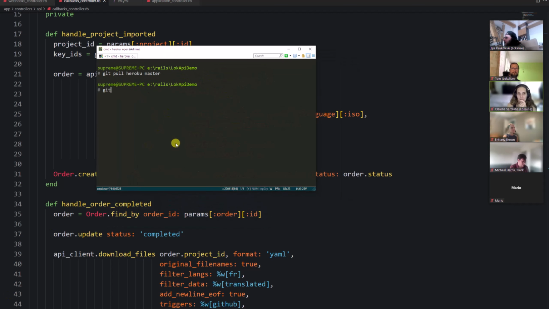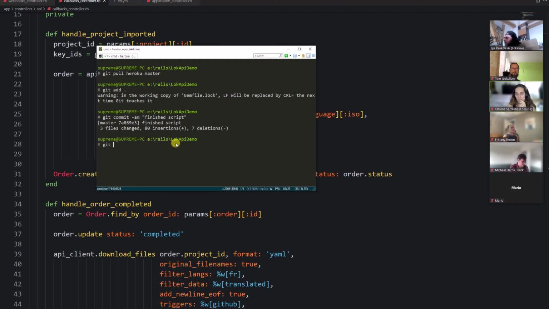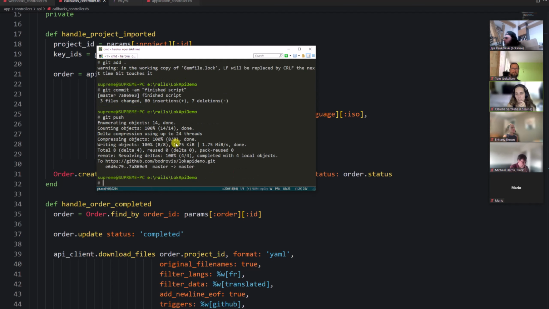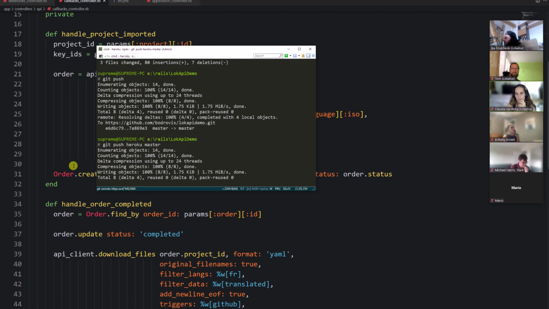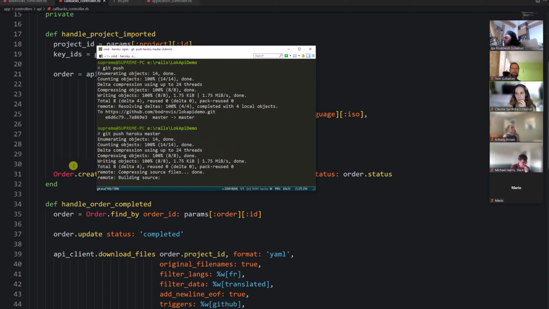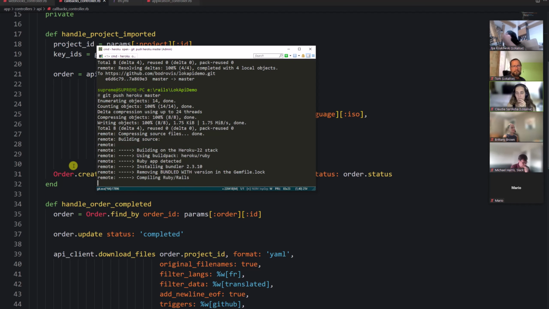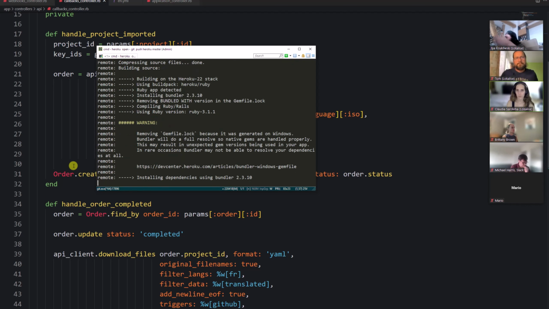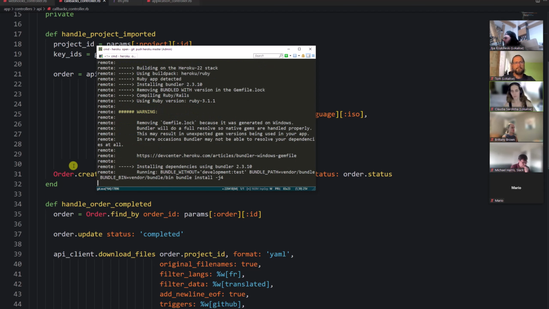But anyways, we can now push it to Heroku and we can check what's going to happen. Finished script. So let's push to Heroku. Yeah, sorry, Heroku master. Okay, so that's a brief demonstration of what we can accomplish by using webhooks and the API. Of course, this scenario can be expanded further.